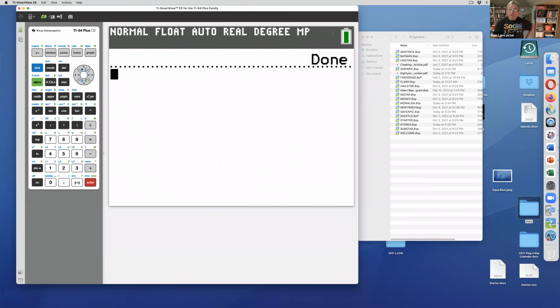Yep. So if you have the emulator software and you want to put the program into the emulator software, you're going to have to go on the far left, and there's two tabs. There's a picture of a little calculator.